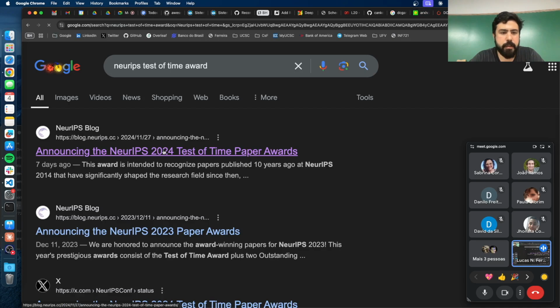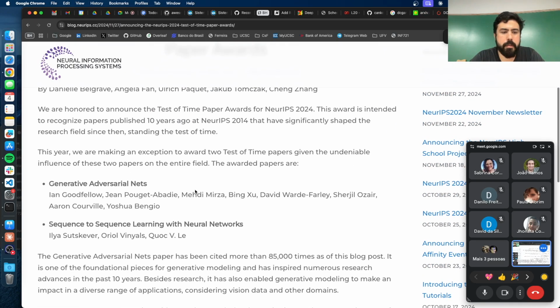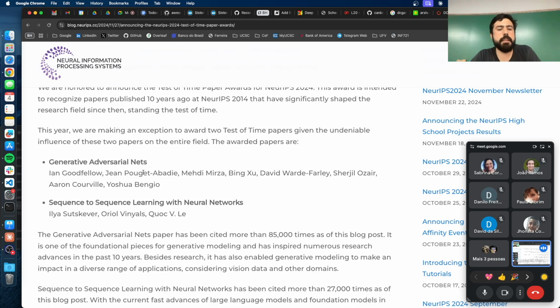They announced last week two papers that won this award, papers that have survived the test of time because they have been useful up to this day. And this paper is here, Generative Adversarial Nets. Only two papers got this award this year. This one we talked about before: it's the seq-to-seq models for machine translation. And this one is for image generation with GANs.